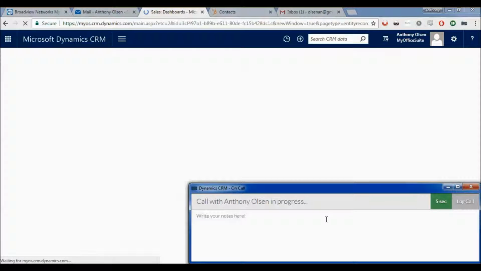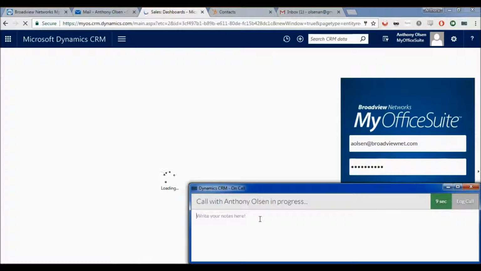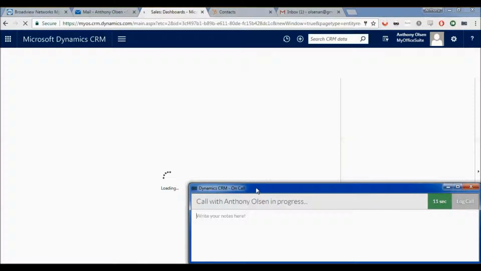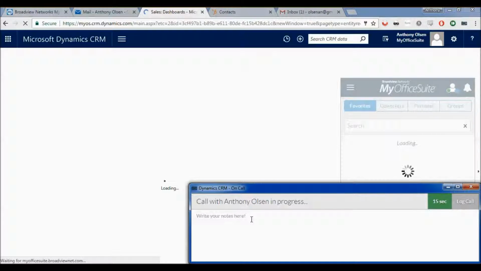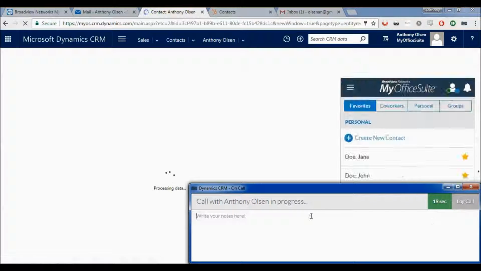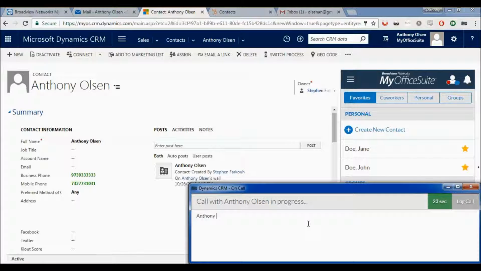because I have an account already created for the user, and I only have a single contact created, what it does is that it will automatically pop up, give me a field to write notes, and it will log the call length right here as well. So, for example, Anthony wants to discuss more phones for new employees onboarding.